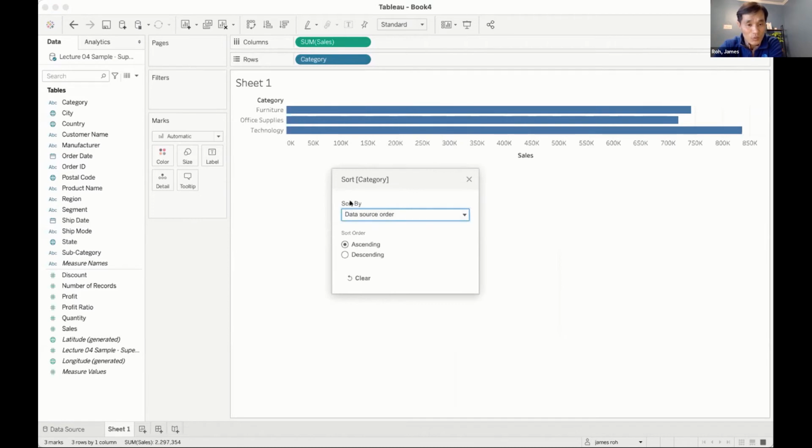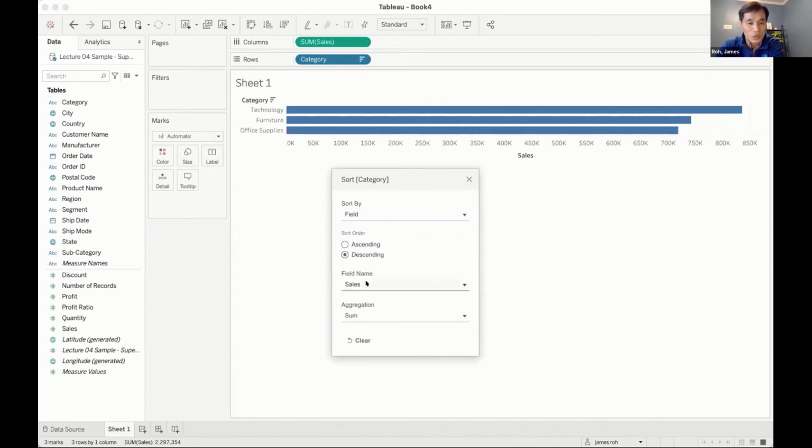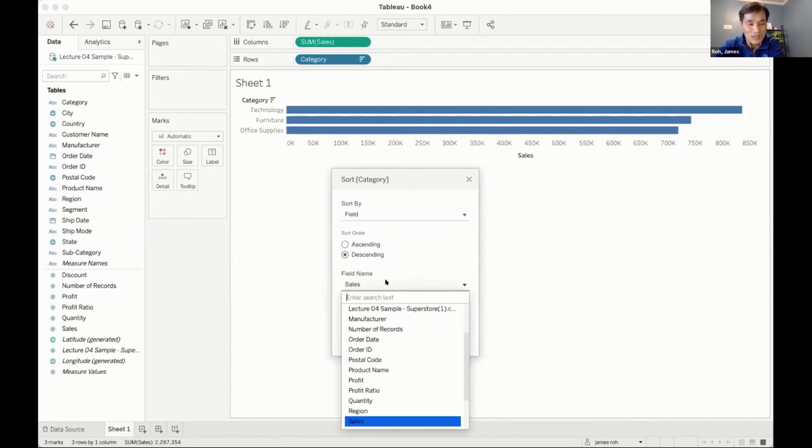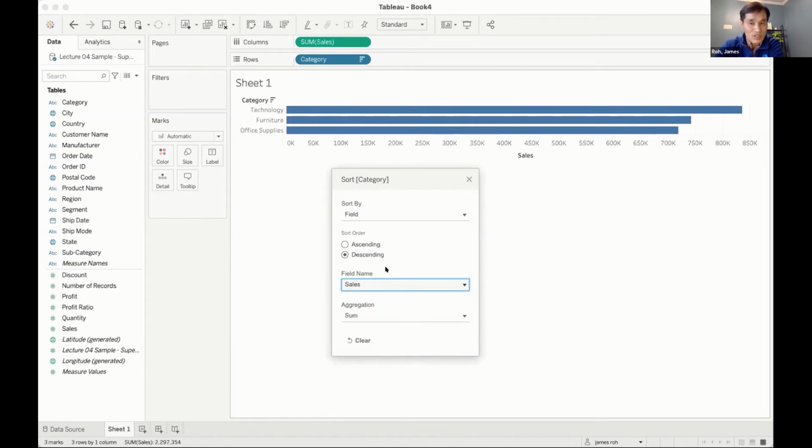And what do you want to do, sort by data source order or alphabetic order, right? Alphabetic order you can do, or you can do data source order, which comes first or not, or you can do by field, right? By field. So ascending order or descending order. What is the field that you want to go with? In this case, we have only sales. So I'm going to go with the sales at this moment, right? And descending order or ascending order that I can do.